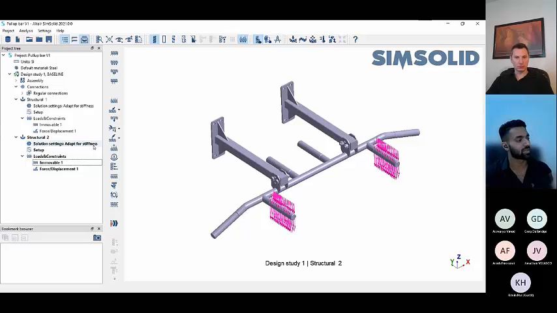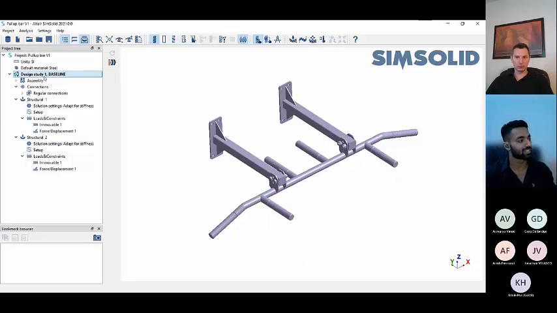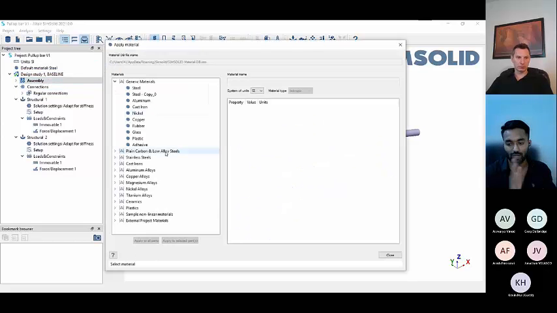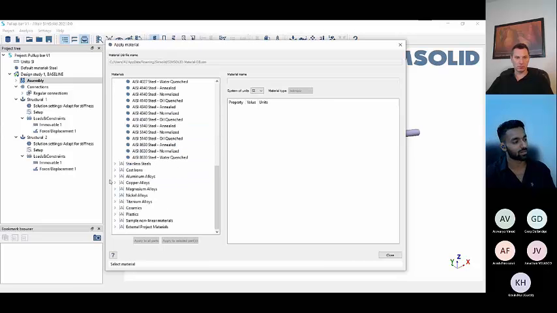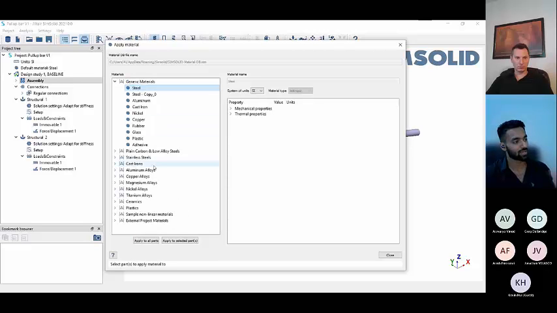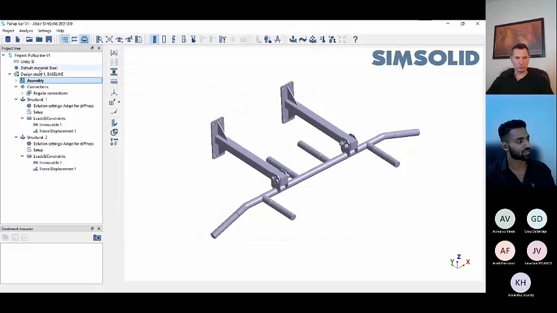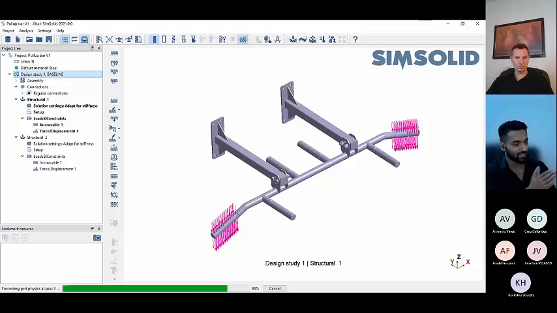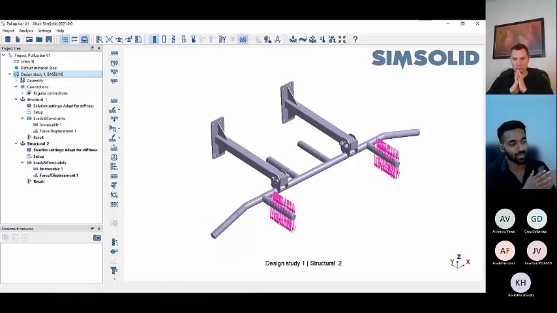Now the thing that remains is defining the material. Over here we have a material library which is quite extensive. You can select from quite a range of materials from here, as you can see. For this case, I'm just applying steel to all and clicking on solve. So as you can see, we were able to solve this model within a minute.